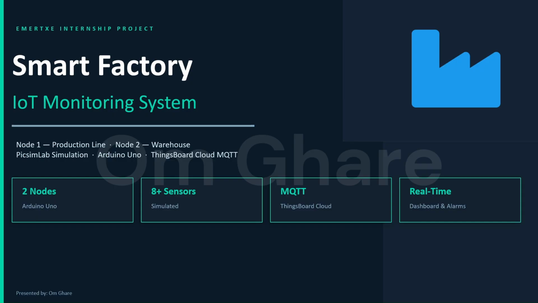During this presentation, I will be explaining the complete system from architecture to implementation, and I will also demonstrate how the simulation works in PicsimLab and how the cloud dashboard responds in real time.